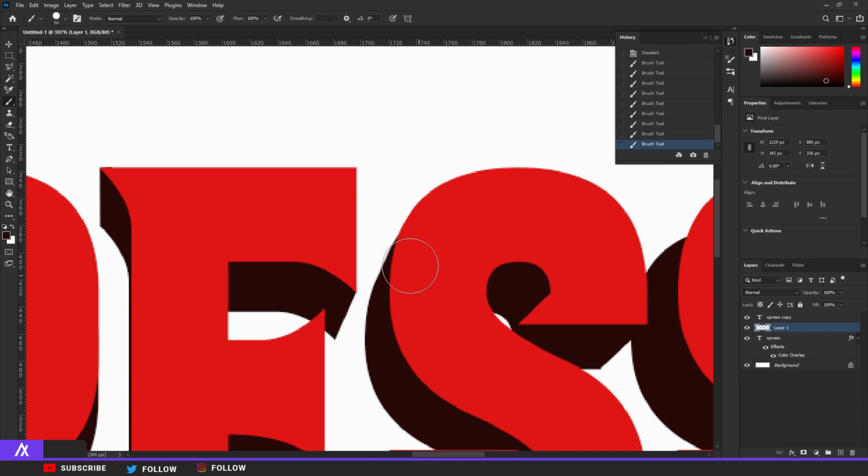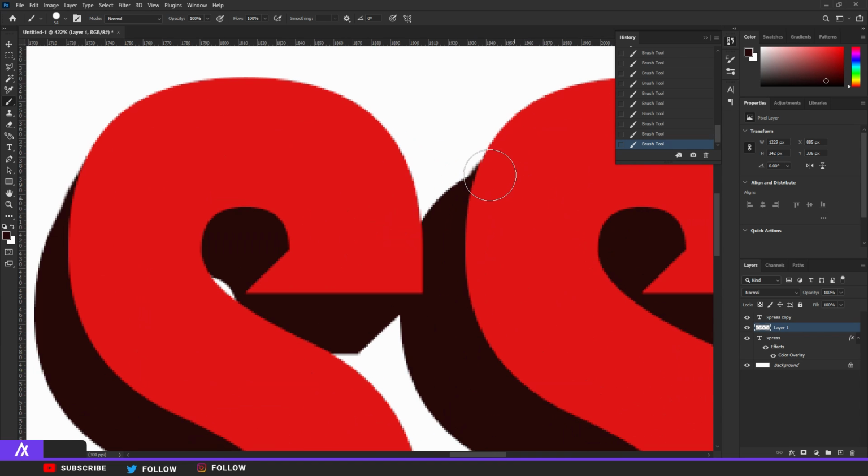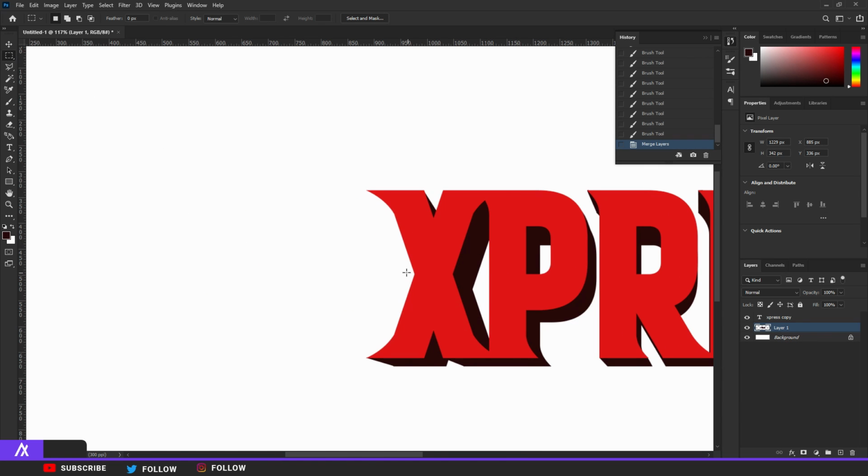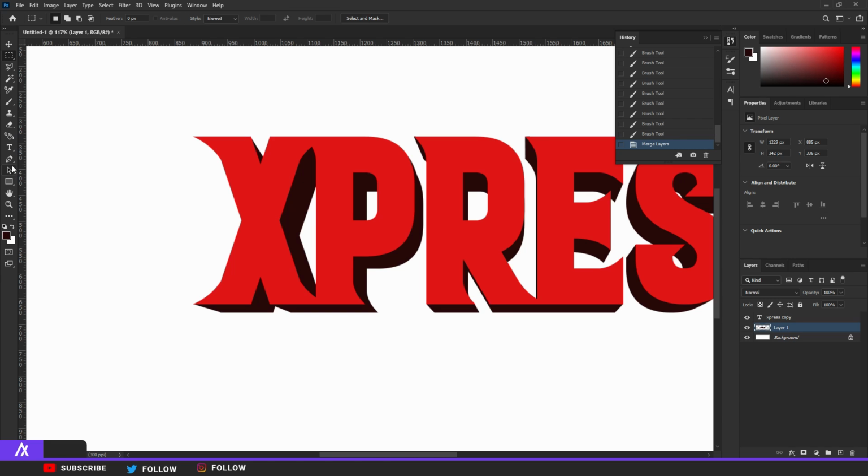Just take it easy, don't rush it. Like so, don't rush it. It always looks better when it's done carefully. Now what I want to do is just merge the bottom layers, just the back, with a simple Control E. There you go. Just the E, not G, not J, E.